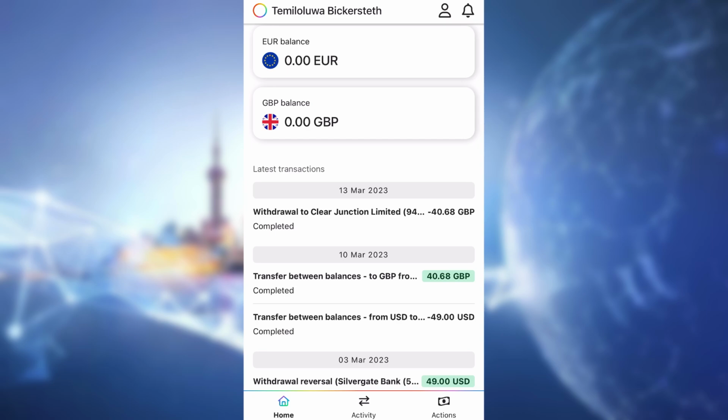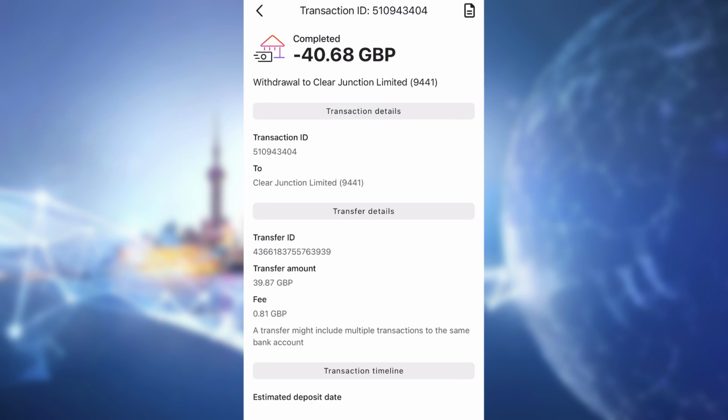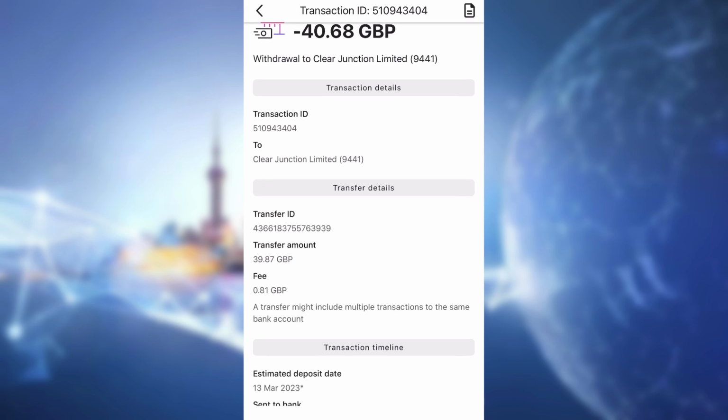I withdrew yesterday night, and this morning I received my payments in my Grey account. I'm going to go to my Grey account now to show you the payment. But firstly, if I click on this withdrawal, you see that I was charged. I withdrew 40.68 GBP, but I received 39.87 GBP. So they removed their fee of 0.81 GBP.